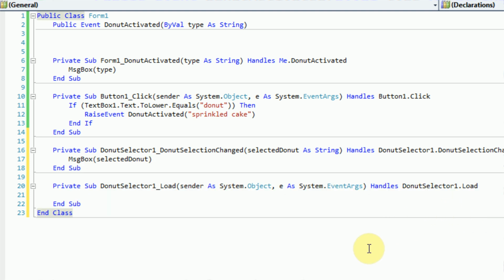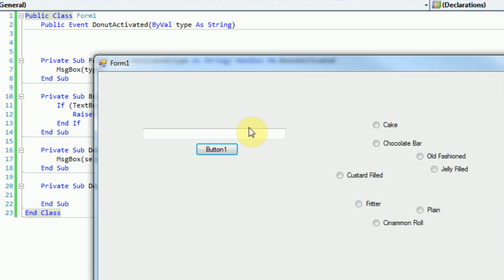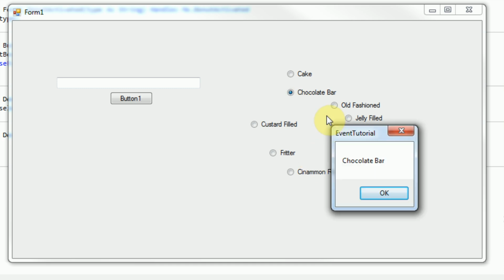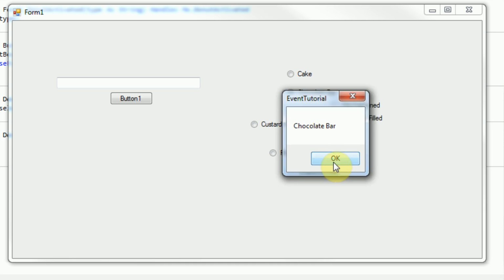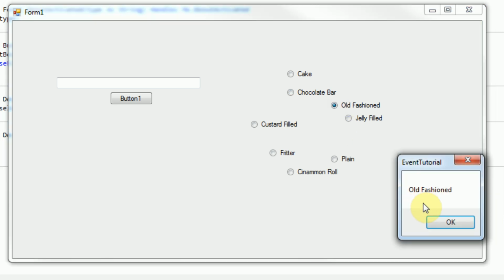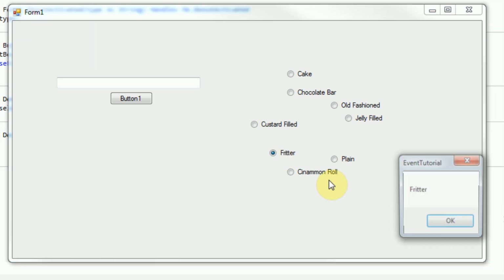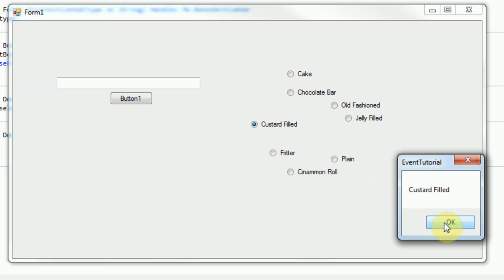So now that we went through that whole roundabout scheme to make our own custom control with dynamically allocated radio buttons that will raise a custom event, we can go ahead and test it out. If we start debugging this project, we can simply select the chocolate bar. And as you can see, it message boxes out our chocolate bar. If we select old-fashioned, it message boxes old-fashioned. Plain, and the message box is plain. Fritter, and the message box is fritter. Custard filled, and the message box is custard filled.